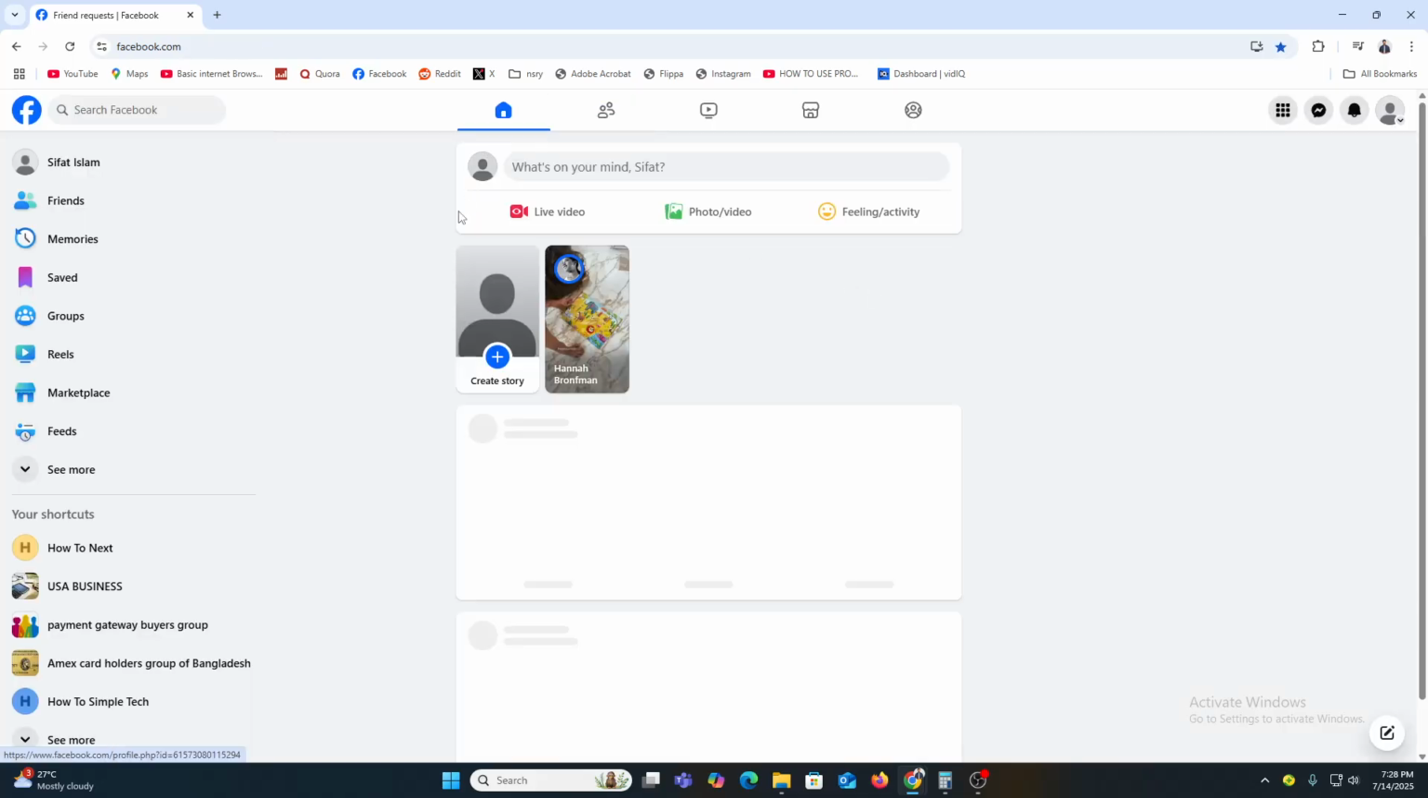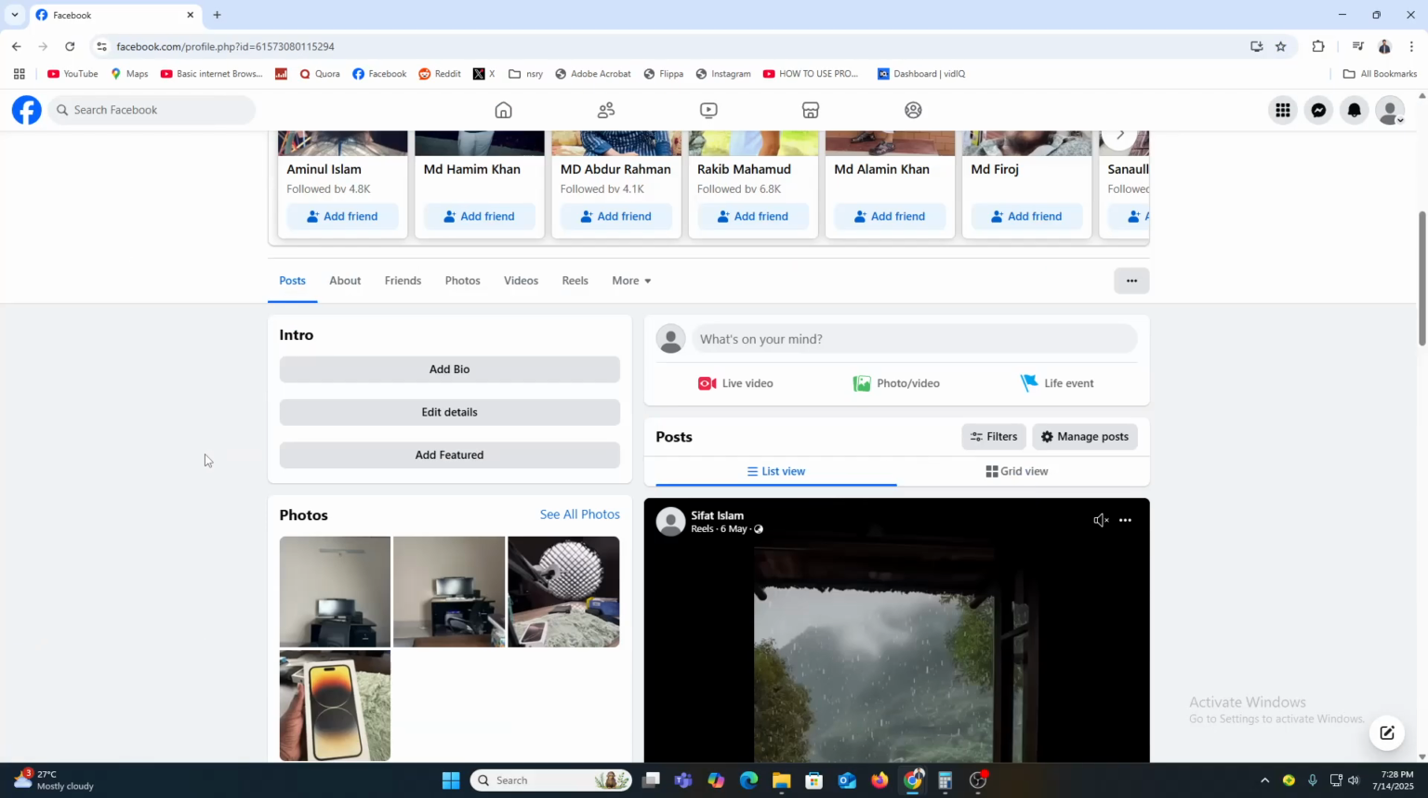So in this way you can easily see your friends and hidden friends in your Facebook profile.